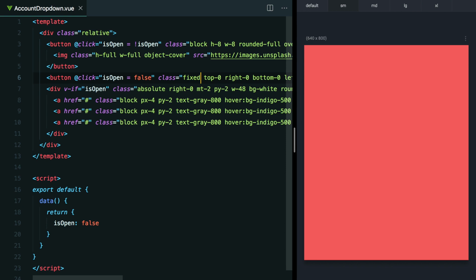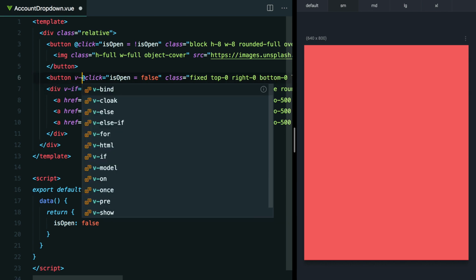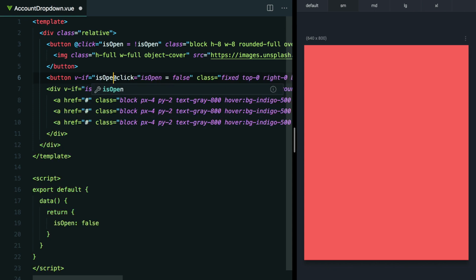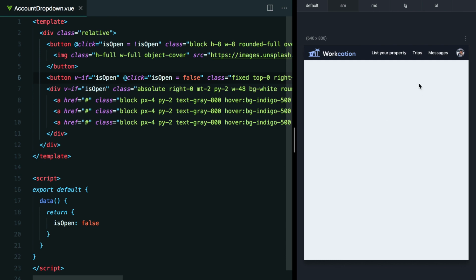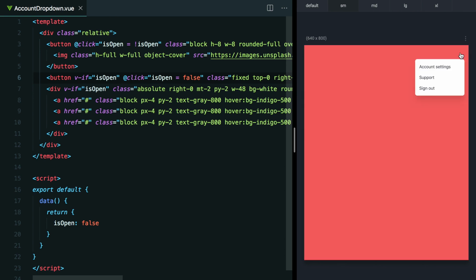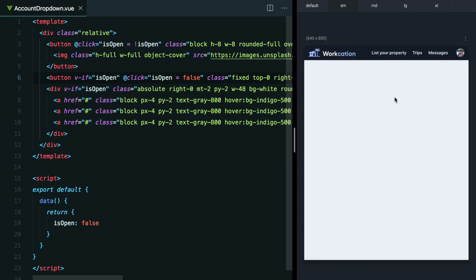Now, we don't want this always visible, right? We only want this visible when the dropdown is open. So just like this div, we can add a v-if to this as well. And we can say v-if is open, show this square, otherwise don't. Now, if we go ahead and click this button, we should see that big red rectangle show up again, and it does. And if we click the red rectangle, it closes.